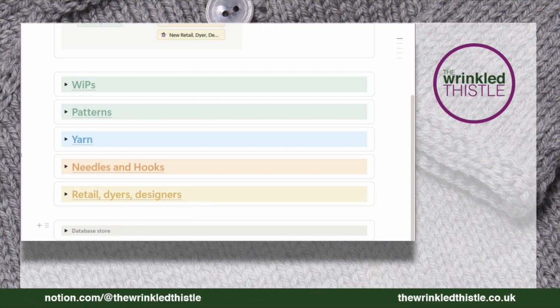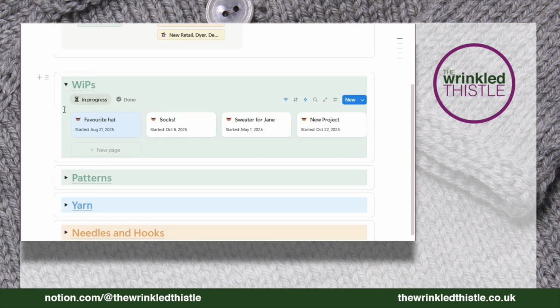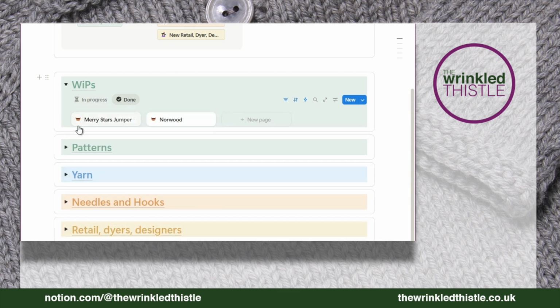So here's a quick look at your work in progress dashboard. You can see here that the ones that I've got visible on the front are the ones that I have in progress. Also, there's a toggle button there to click in to see the ones that you've completed.